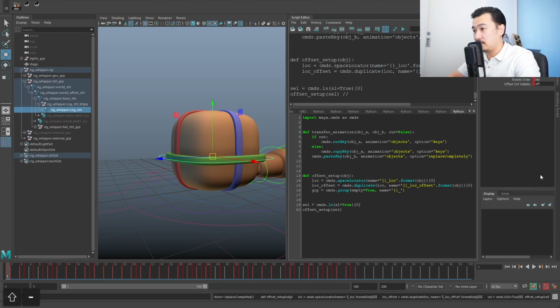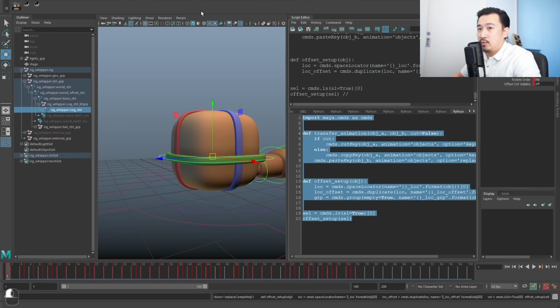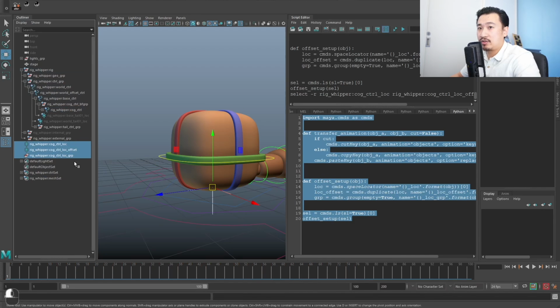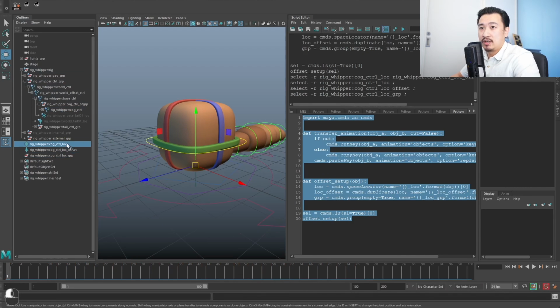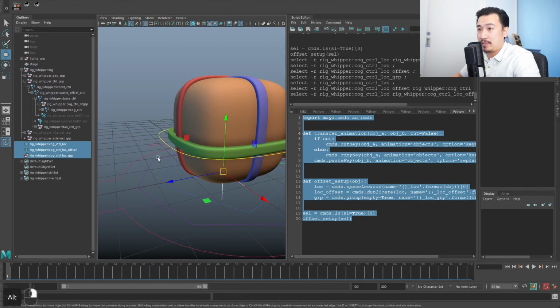But let's give the group a nice name as well. Let's call this underscore lock underscore grp. Let's format this string and let's give it the object name. And now group doesn't return a list, it just returns the actual name of the group. So we don't need to access the first item in the list because it's already a string. And then we can run this with this guy still selected. Okay, now it's created 3 objects and that's kind of resembling our setup now.